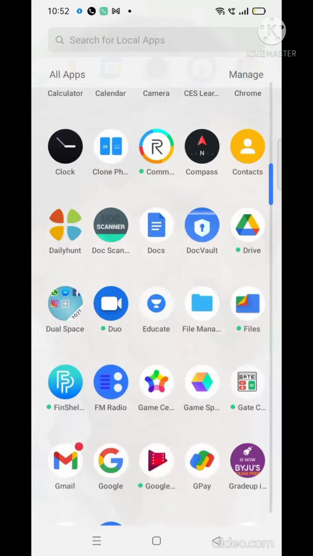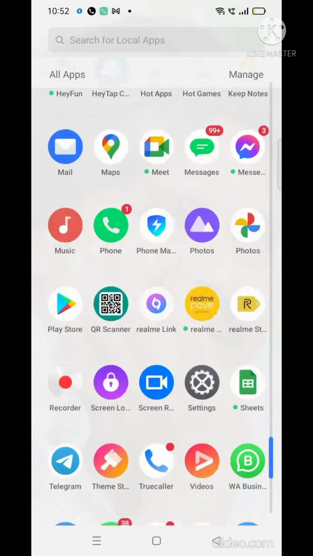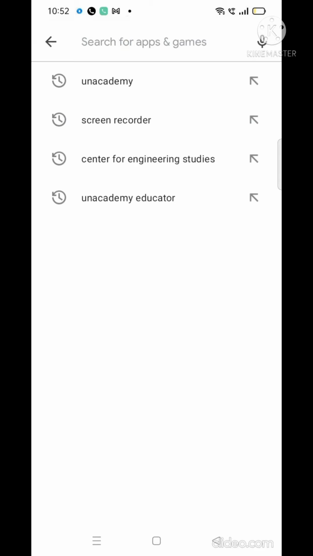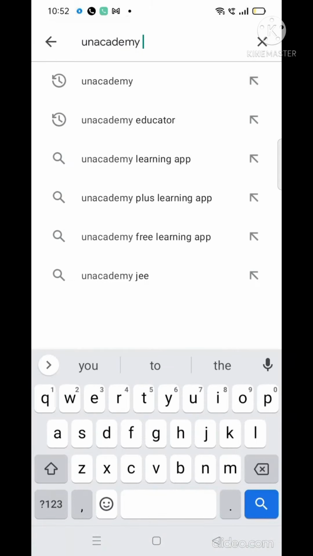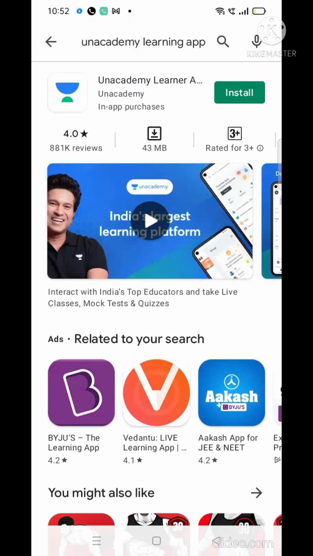So we are going to start with the menu. We have to search for Google Play Store. After that we have to search for the Academy Learner app in the Google Play Store. After that we need to install this one.